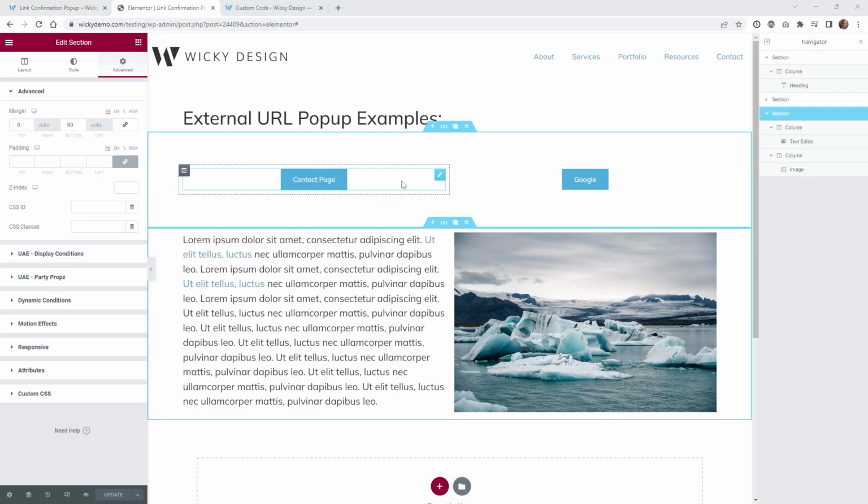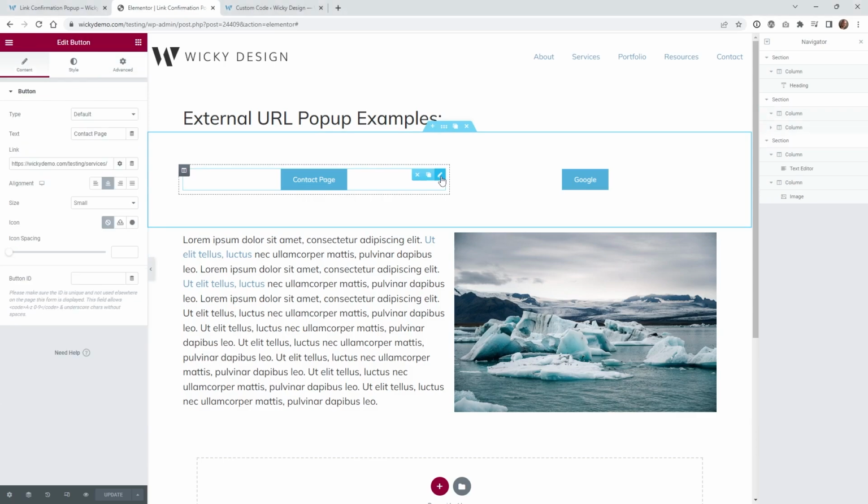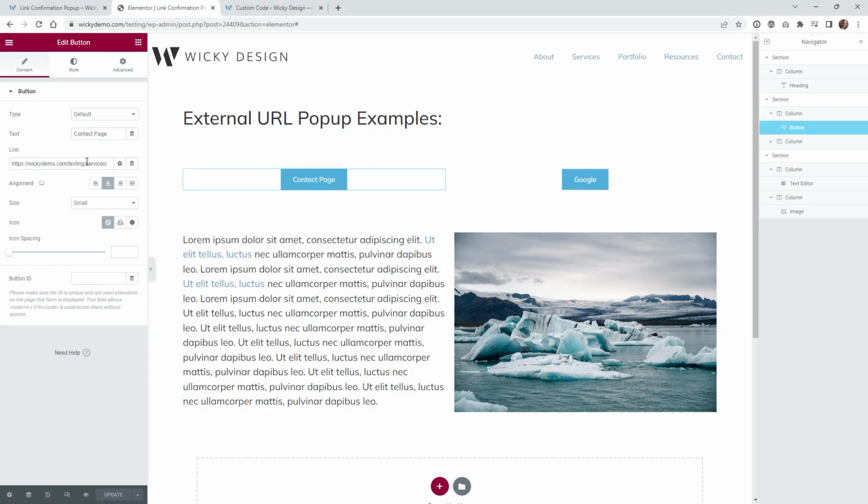Here we are on the back end of that Elementor page, and I'll just quickly show you how I have everything structured. This very first button is actually an internal link, so I wanted to show that this isn't going to interfere with your internal links. And then these are just regular links, so you can see right here on this button it's going to Google.